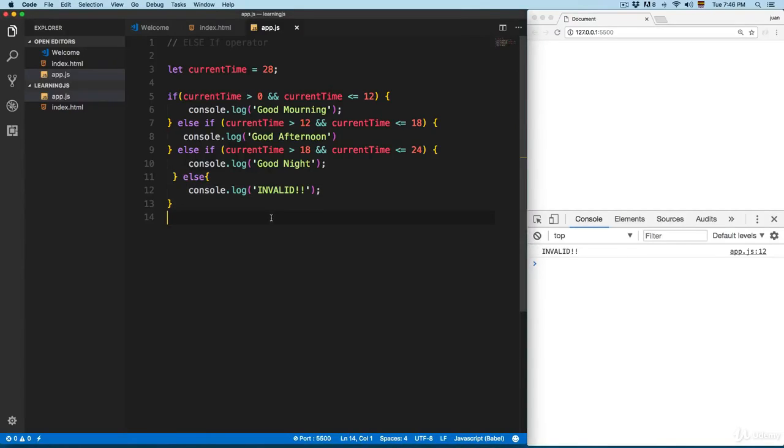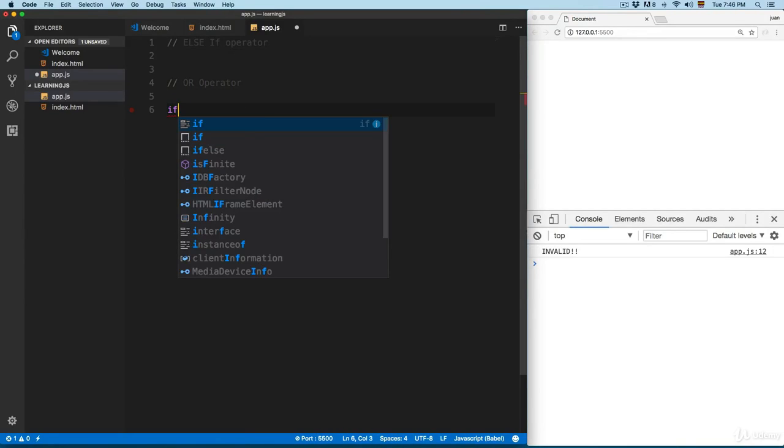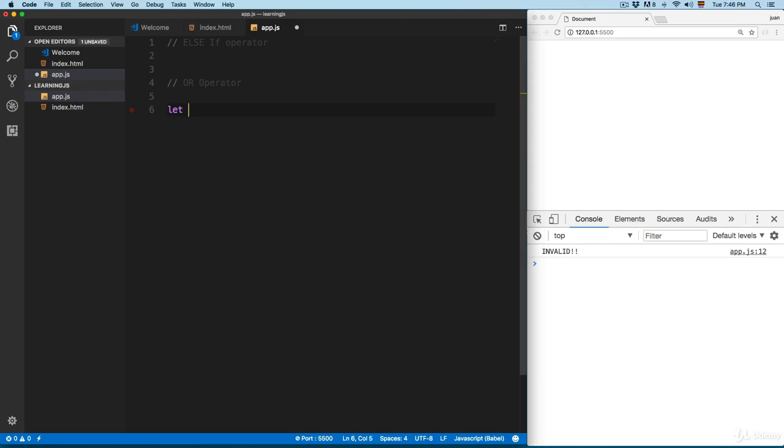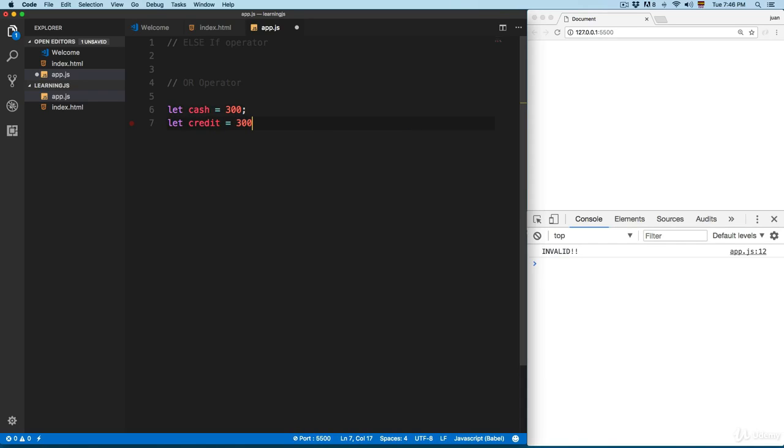So let's review the OR operator. We're gonna remove this. We're gonna introduce the OR operator, and we're going to add an if. Well, let's create three different variables. We're gonna add cash, it's going to be 300. Let credit is going to be also 300.